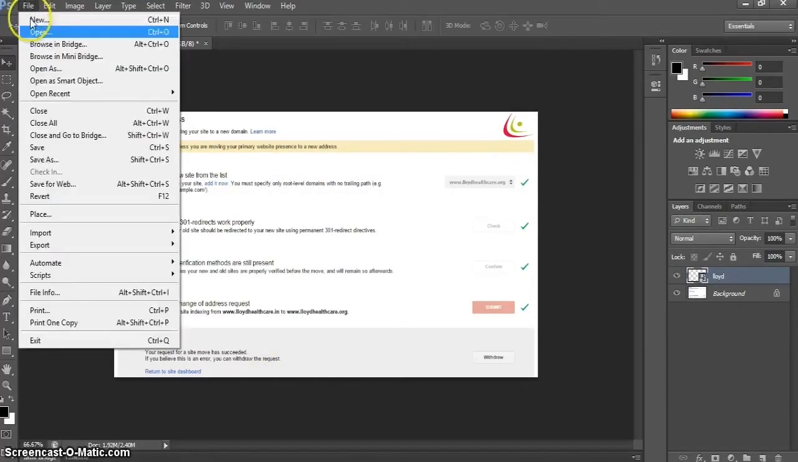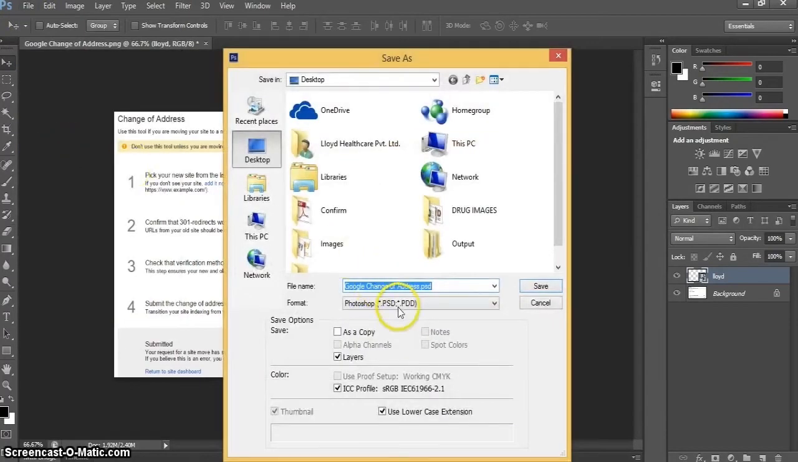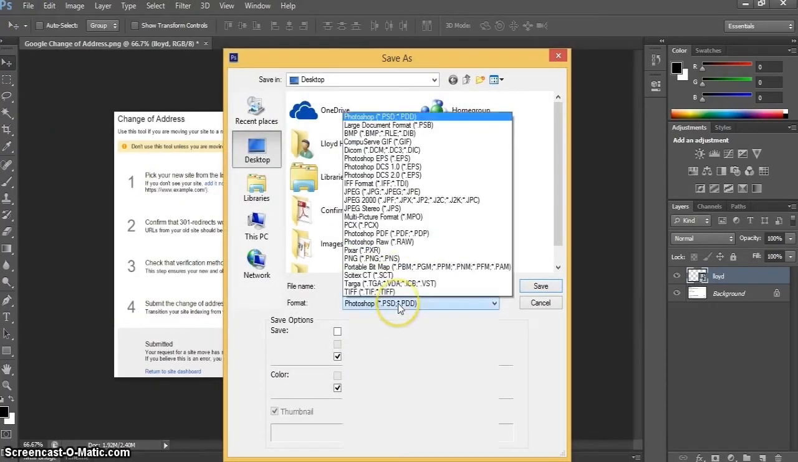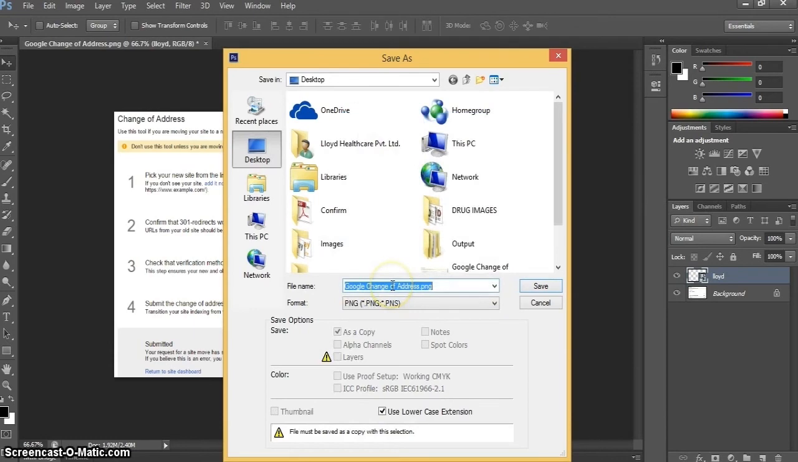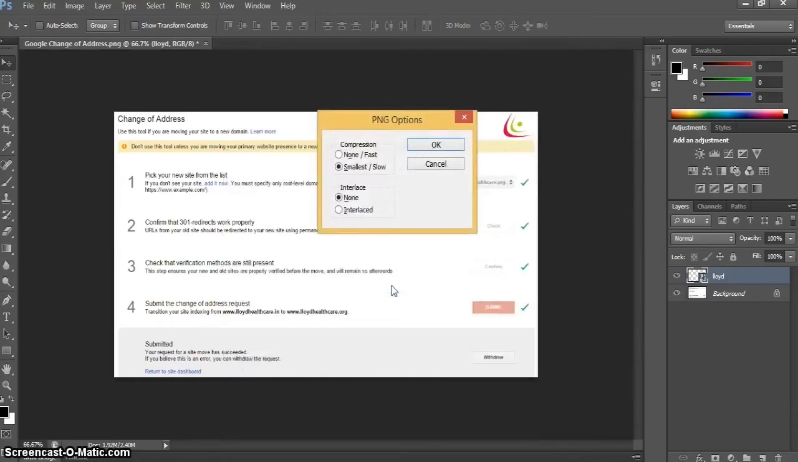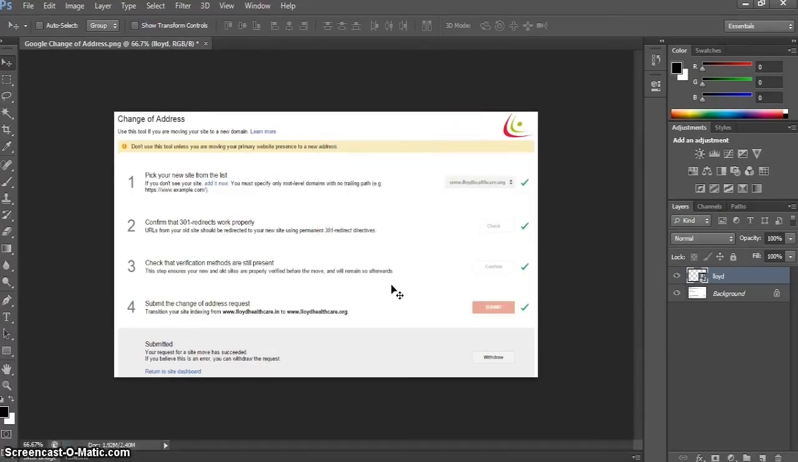Now finally save the image. Click on File, click on Save. The default file format would be PSD. I would recommend to change using PNG format. Click on PNG. I am giving this as new image and hit enter to save, and keep the default settings as it is. Don't change the PNG options. Click enter for finalizing the settings.